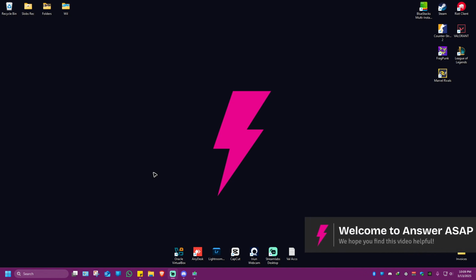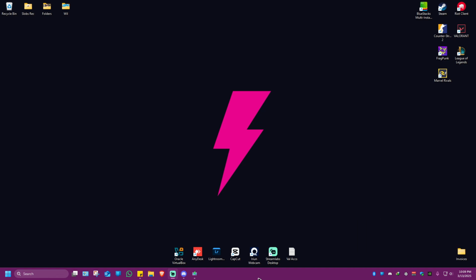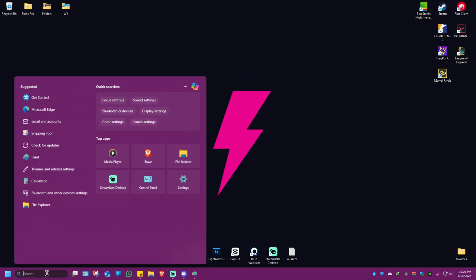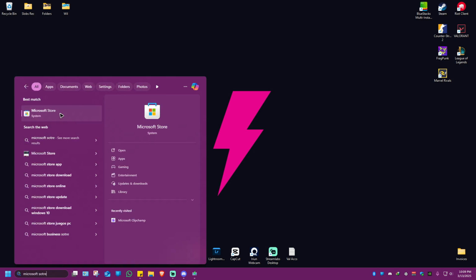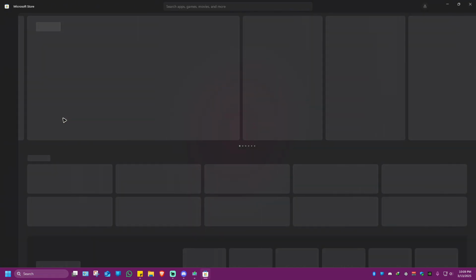In this video, I'm going to show you a quick and easy way to make your taskbar right here transparent, especially on Windows 11. So what we're going to do here is just basically go to our search bar and type in Microsoft Store. Once this one pops up, just go ahead and click on it to open up the store.